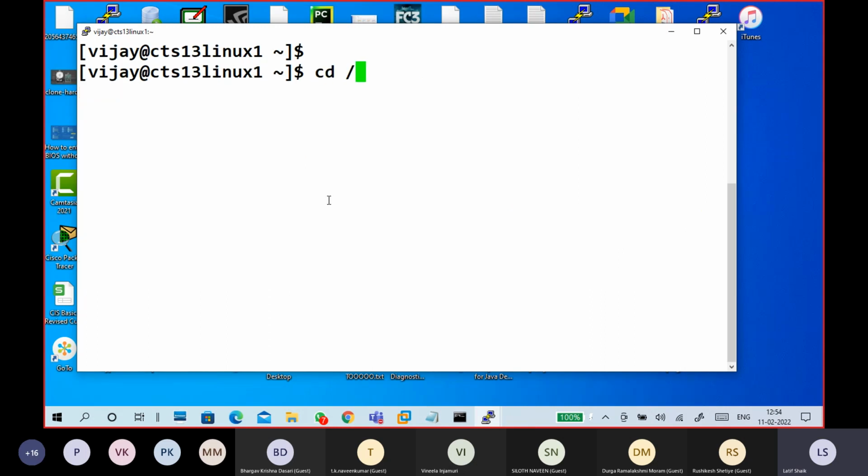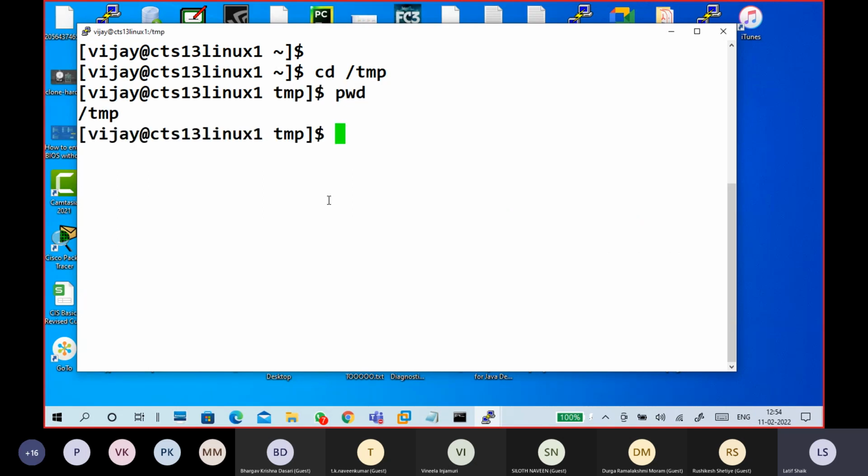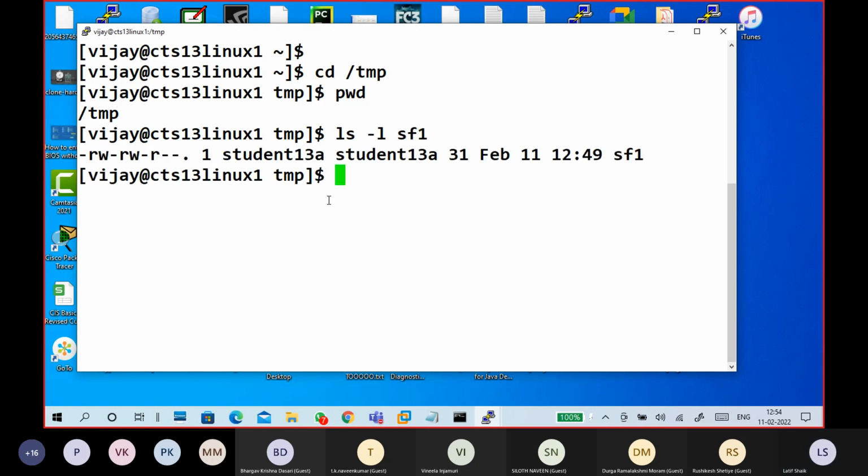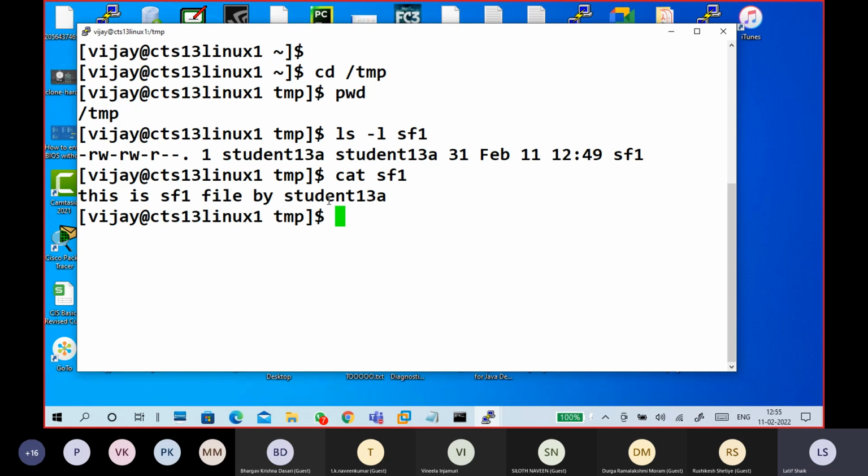So I went to /tmp. My present working directory is also /tmp. I want to read the file with cat. First of all, I want to list the files with ls -l. What is the new file that I created? SF1. See, the file is there. You want to read the file SF1. You can read it, because you are an other user.